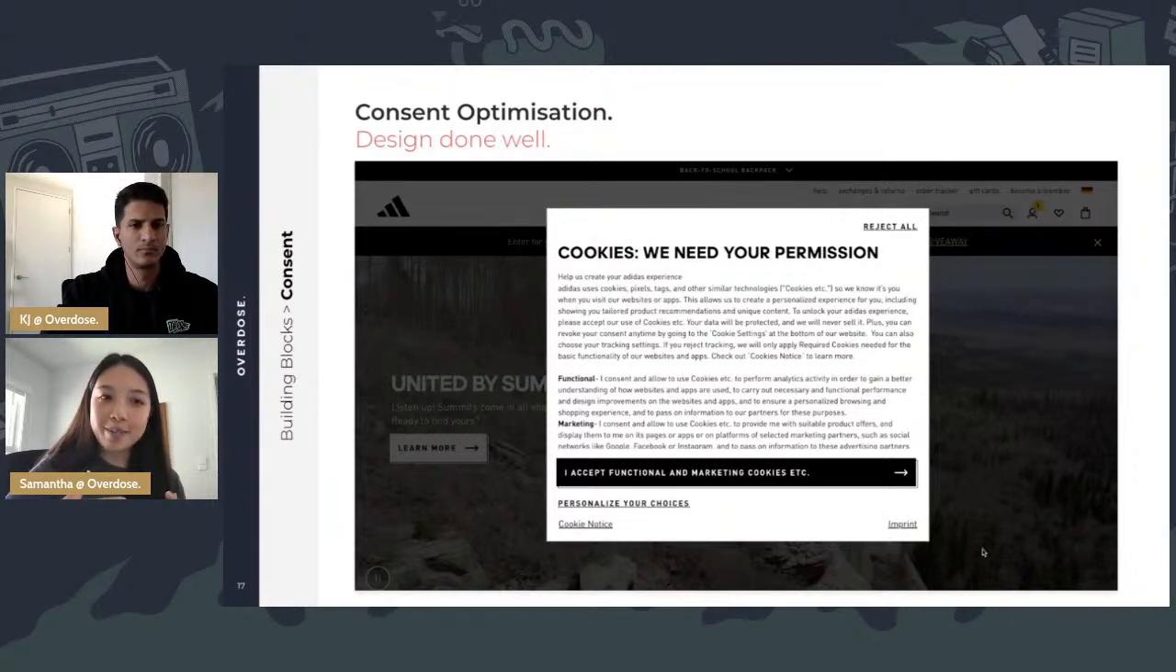Now, from a design perspective, that might not be the best, but in terms of consent optimization, that is actually very important for EU countries. Like I said on the previous slide, their default consent status is going to be opted out. So by forcing the user to actually make a choice, we're maximizing the chances that we could get their consent and start tracking their data.